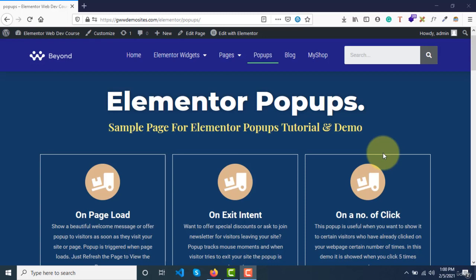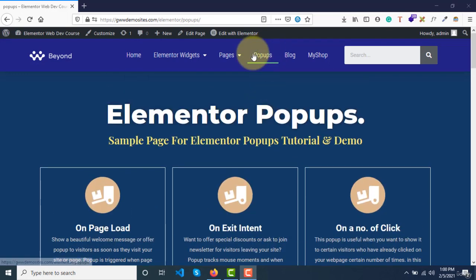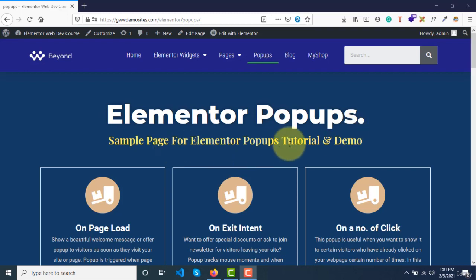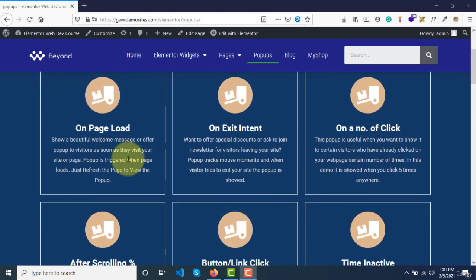So I have created a page called pop-ups here, and I have added that button on the menu as well. I hope you know by now how to add this on the menu. Now, if you see this page, I just added a header element and some text below that. And then I have created 6 pop-ups over here.